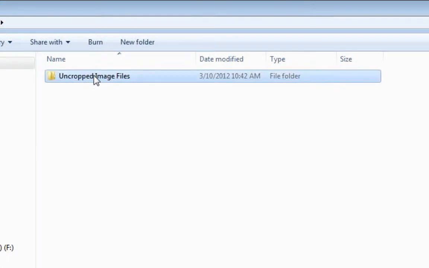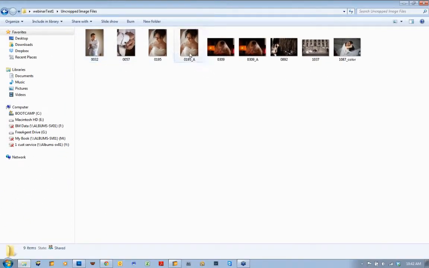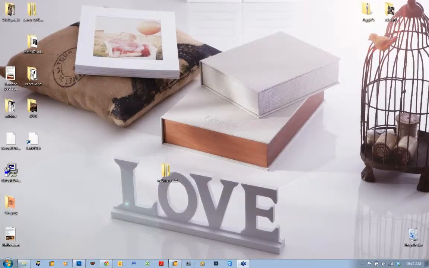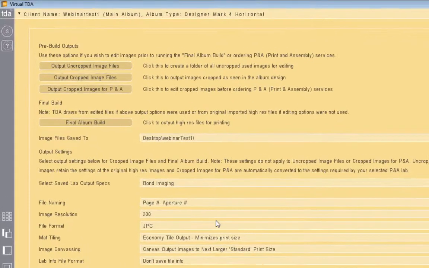And here you go, uncropped image files. This is a list of all the images that we have used in the album. So if I have a retoucher, I can send those images to a retoucher. If I'm retouching myself, I don't have to go and find these images wherever they're stored. TDA finds them for me and puts them on the desktop. You'll notice that this is the full crop of the image, not the full image size. However, you can do another output which gives you the cropped.